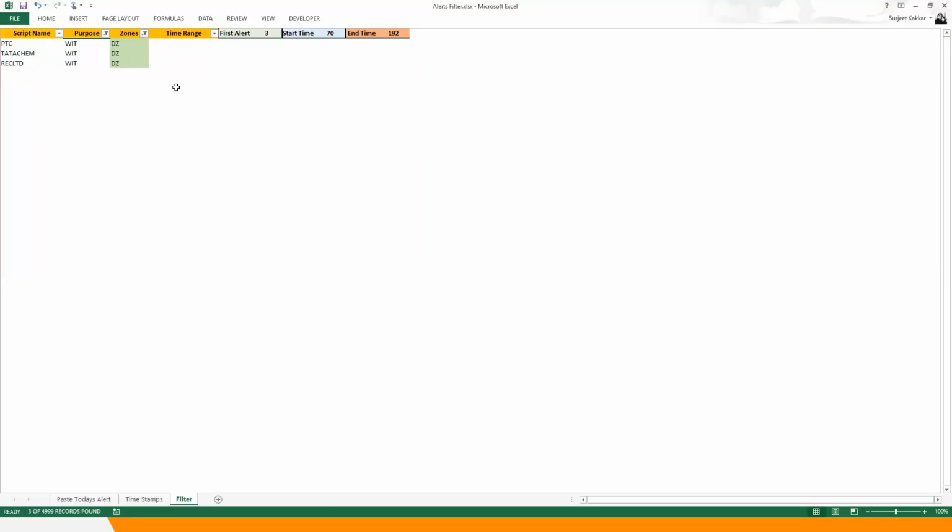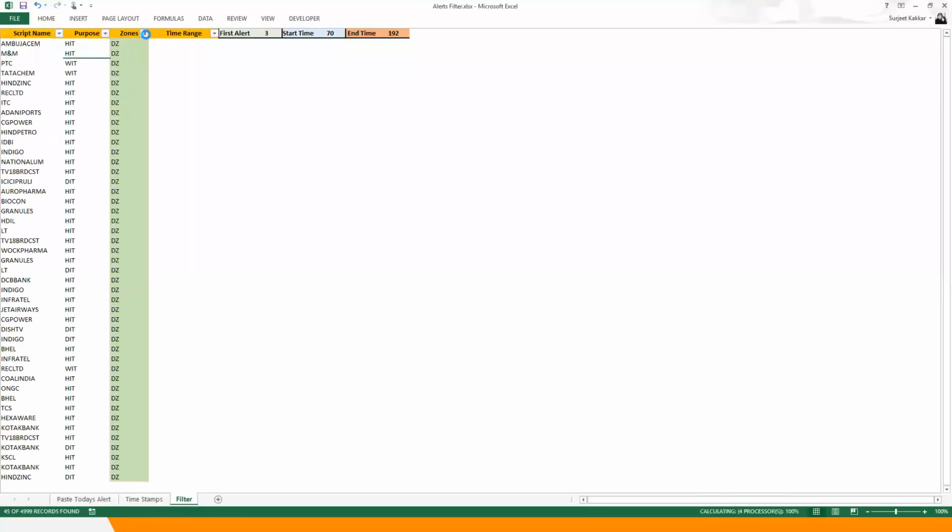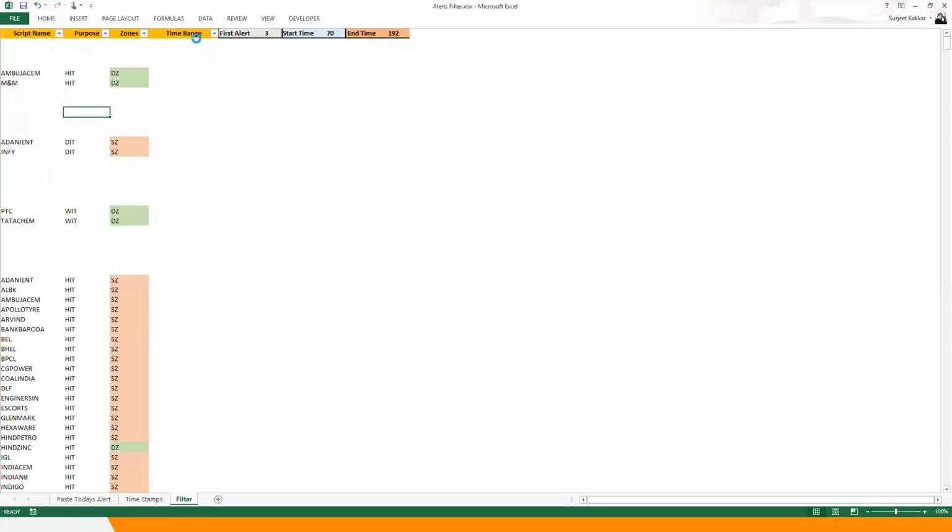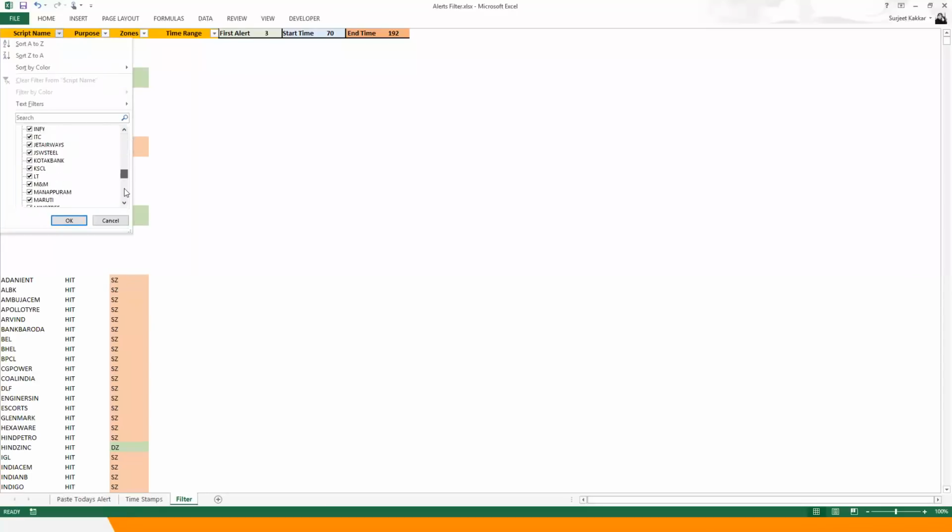Plus on top of that, you can filter it based on the name of the script, saying these are the scripts which I like. So if you have your favorite list of stocks, as an example, let's remove all these filters. Right, and all the filters are removed. Now let's imagine you have some favorite stocks. You can select your favorite stocks from this list.